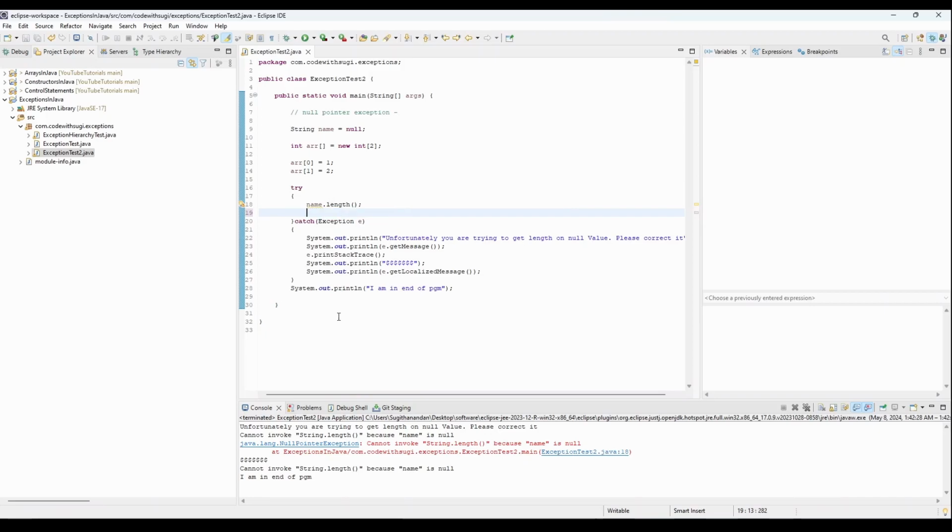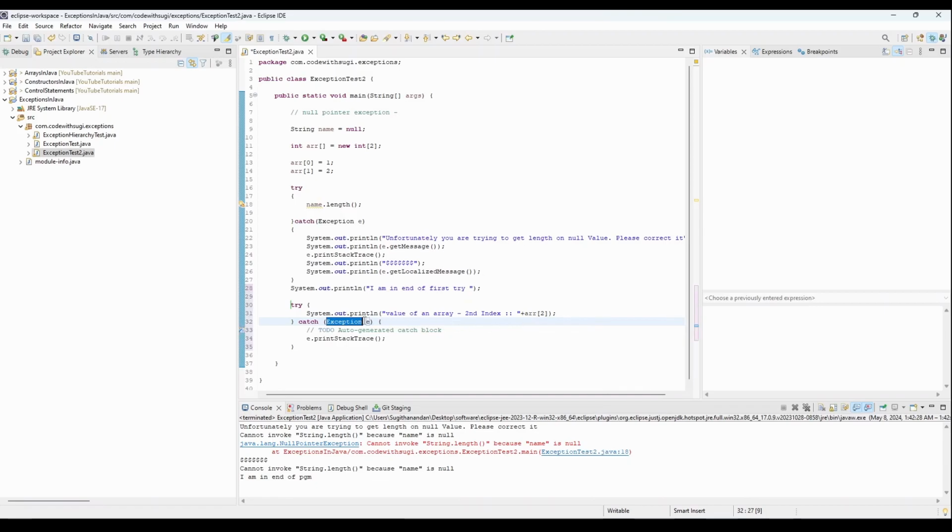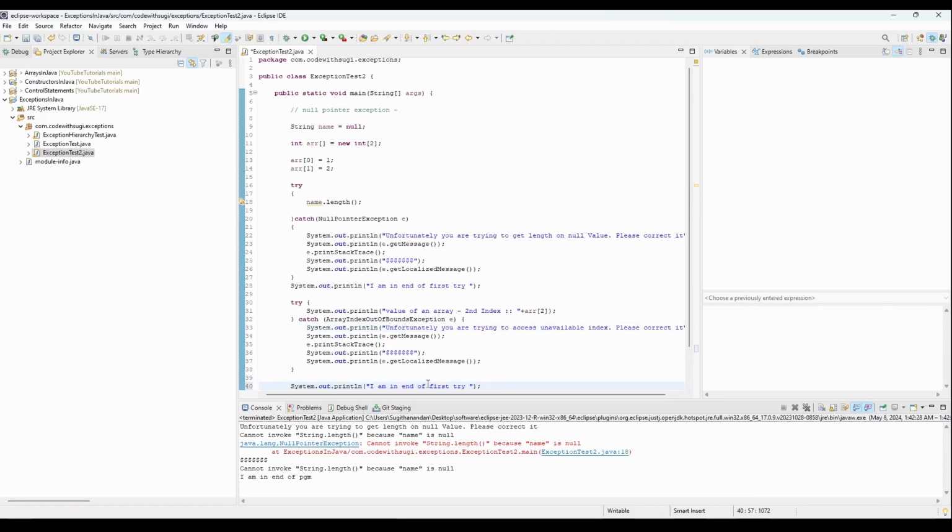I'm going to cut this and put an end of first try, and then I will say surround with try catch block. Here instead of exception, you can say null pointer exception. Here we can say array index out of bound exception. I will copy and paste it here. Unfortunately, we are trying to access an unavailable index. End of program. Okay, this is what I have now.